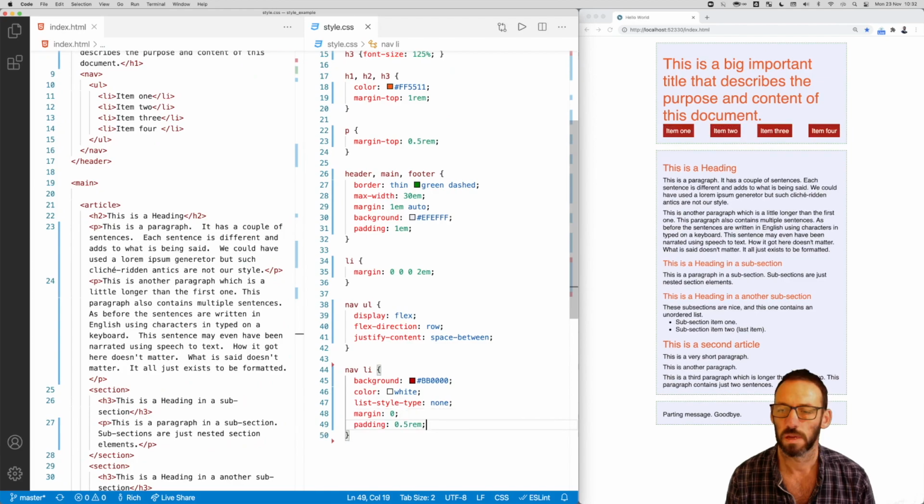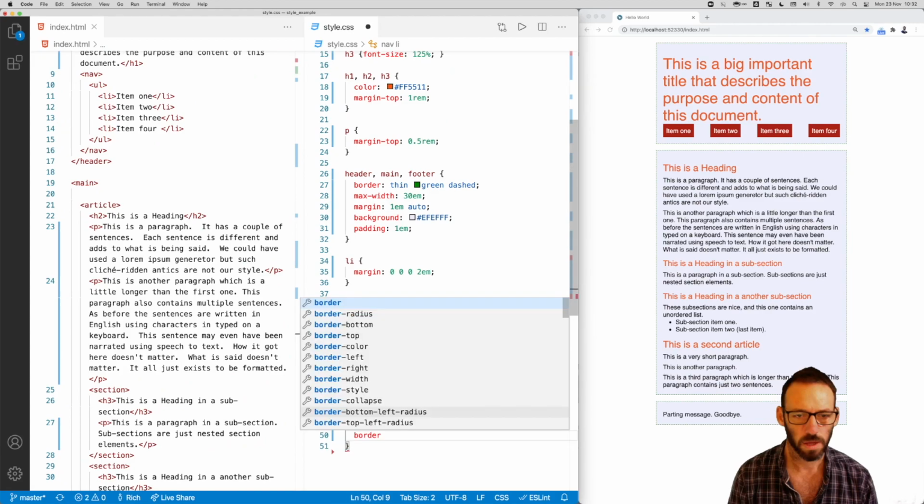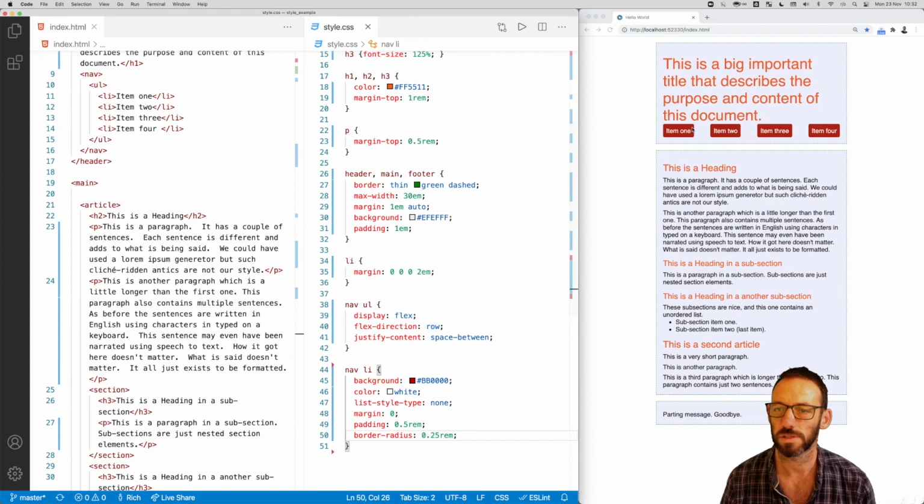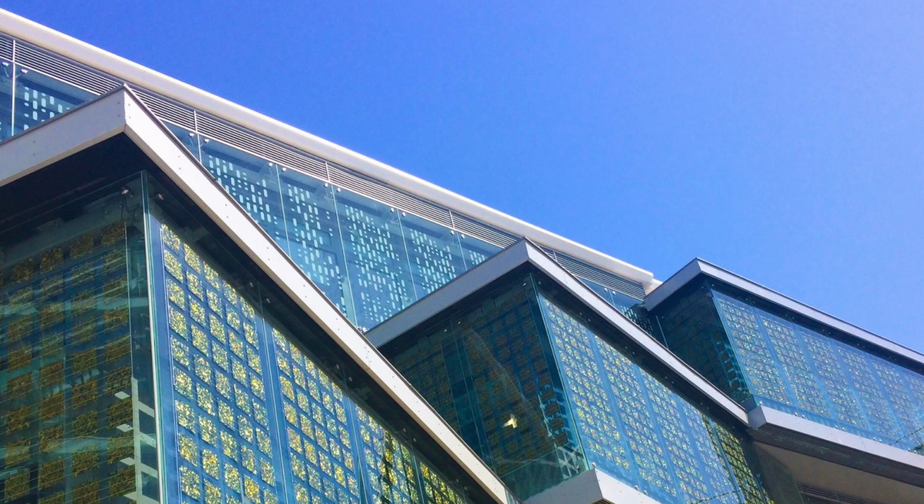There we go, these are starting to look a bit like buttons now, and to make them really look a bit more buttony we'll probably want to add a border radius of 0.25 of the size of one letter. There we go, so now they're starting to look like buttons. So we've built a full page from scratch using CSS. We can go further and animate the buttons and all of the navigation for the page, so we'll do that in a future video.